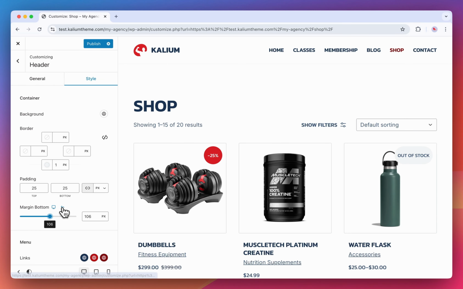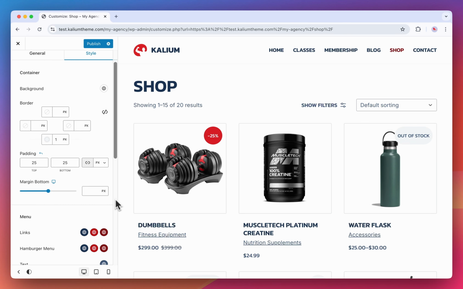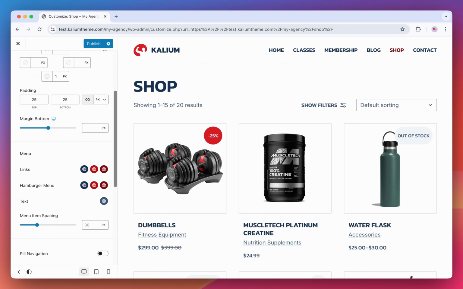Now, let's look at the menu styling. These settings apply specifically to the menu and its items. You can customize the link colors for the normal, hover, and active states.